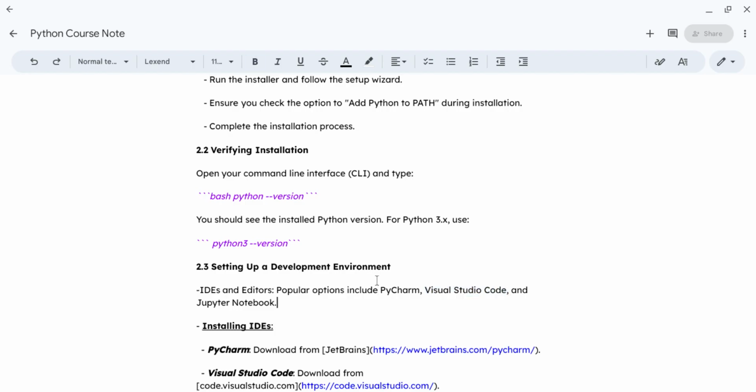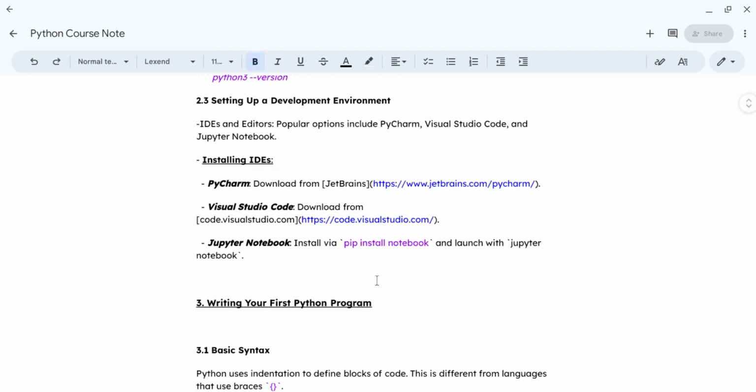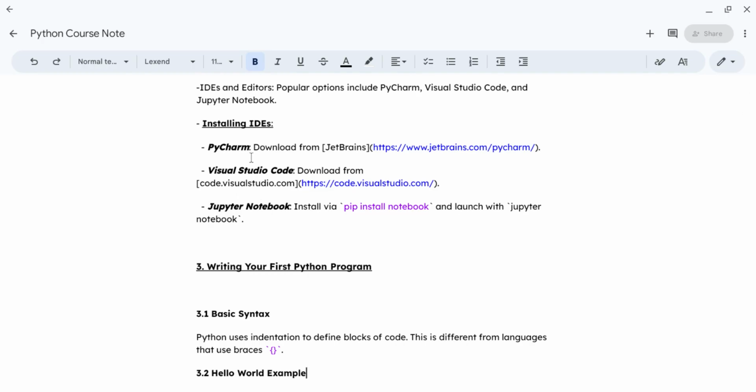Now, how do you install an IDE? Installing an IDE is something very simple, right? To install PyCharm, just download PyCharm from JetBrains. This is the link to download PyCharm from JetBrains. You can as well download Visual Studio Code if this is what you're comfortable with. You can just go to code.visualstudio.com to download Visual Studio Code.